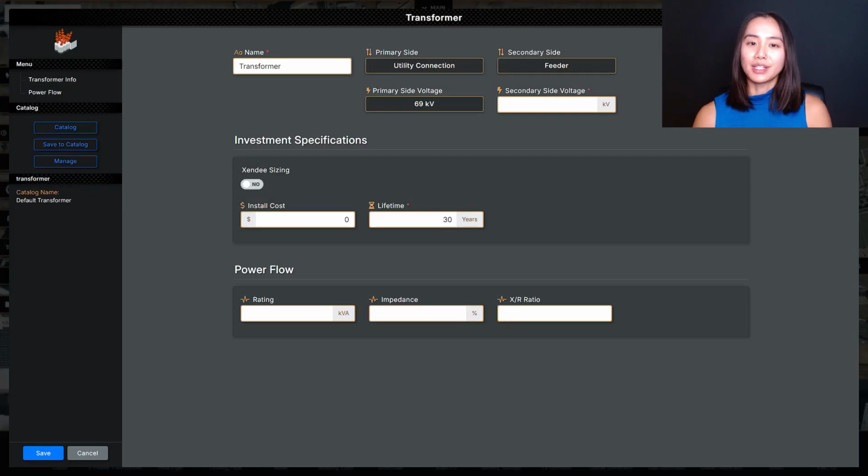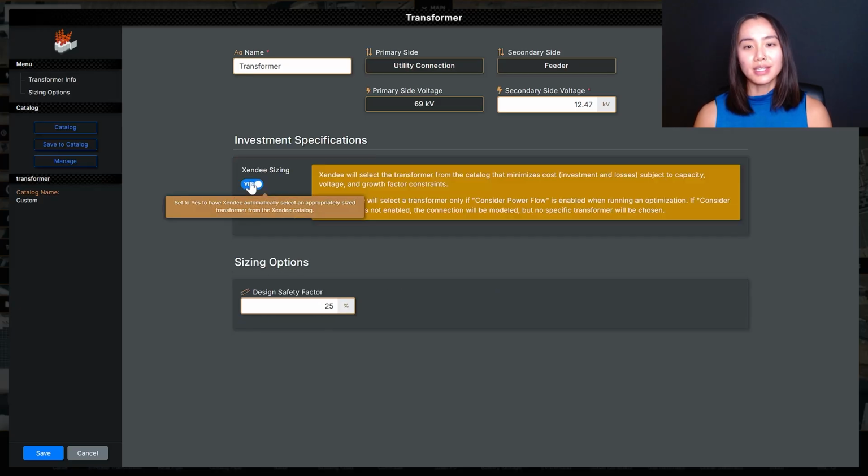The primary side voltage has the utility connection's voltage. We need to input the secondary side voltage, which is the usable voltage we want to distribute to our terminal buildings. We also need to define the transformer's power flow specifications to be able to account for losses. In this case, I'm going to fill in my own transformer specifications. But if you don't already have a transformer picked out, you can use the Xendee sizing tool. Xendee sizing will select a transformer from the catalog that minimizes costs, subject to the power flow constraints.